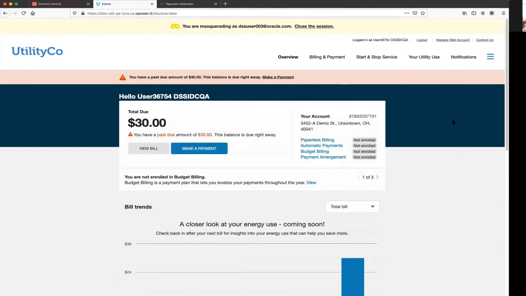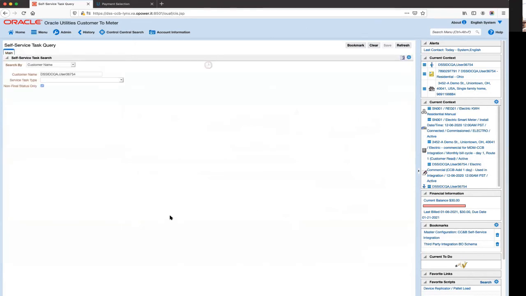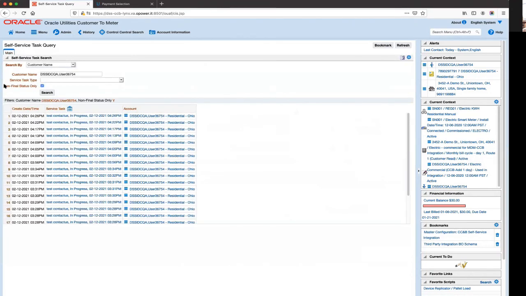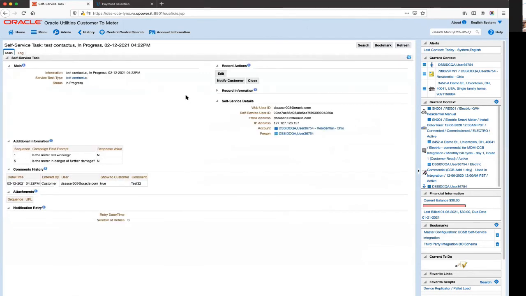Once the CSR has answered the customer's questions and helped them with their account, they can close the session and return to CC&B. CSRs can use the required tasks filter to open self-service tasks that are in a non-final status. This allows the CSR to open the service task that may need to be worked in order to help this customer. This concludes our demo.